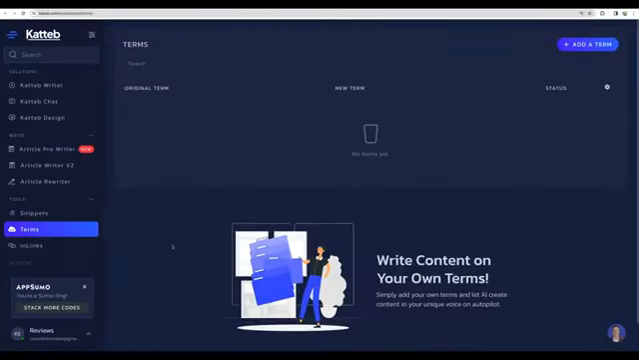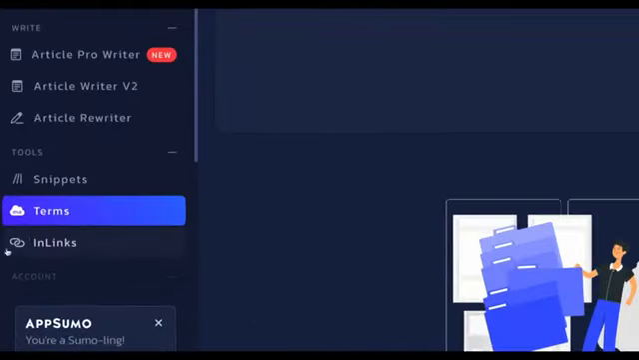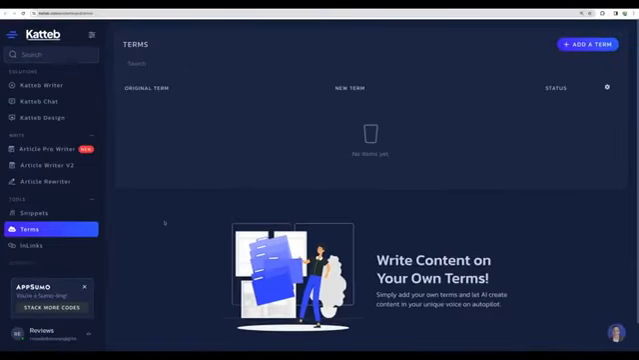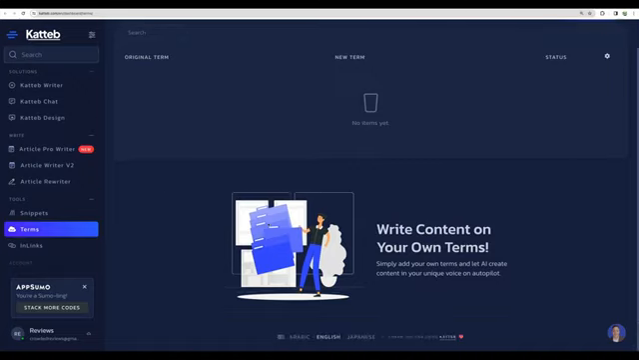First of all, to use the terms feature, you will need to go to the left and choose it from the menu here. And imagine you're a fitness blogger specializing in yoga, and your brand is all about promoting mindfulness, well-being, and holistic health. However, when you generate content, the AI might use generic terms like exercise or fitness, and this is where the terms feature becomes useful.